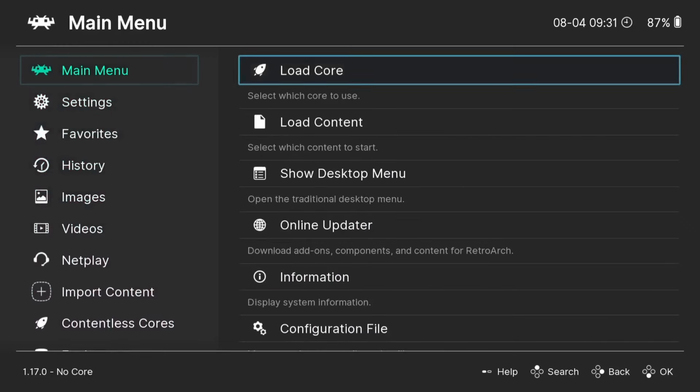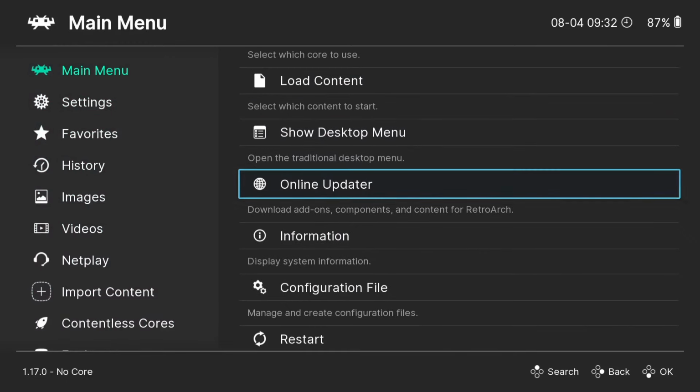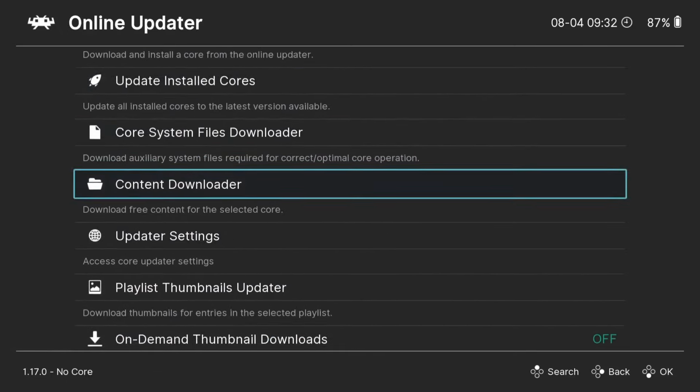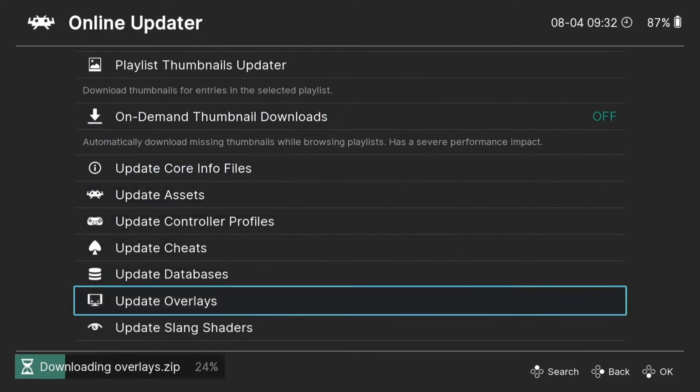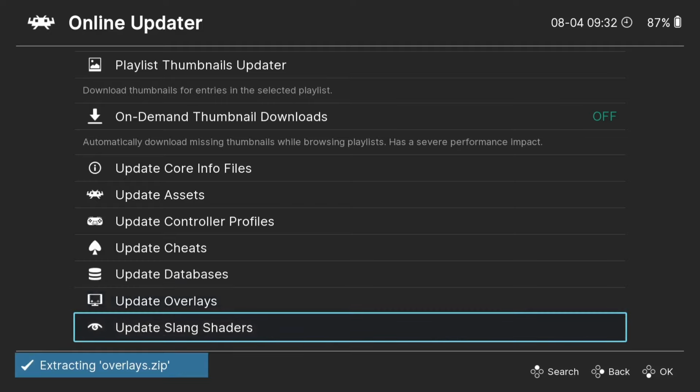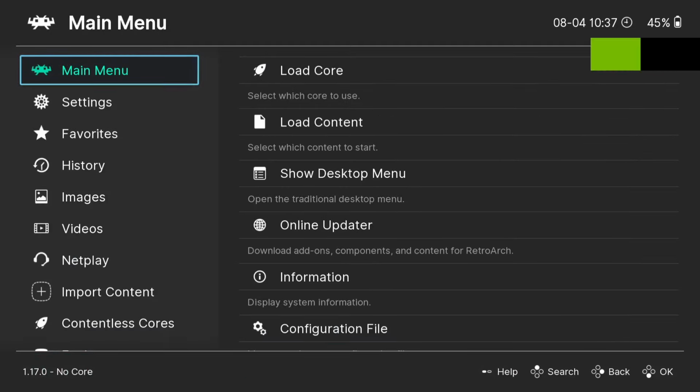If we go to main menu, we're going to go back to online updater for this. If I scroll down, I'm going to go down to update overlays. I'm also going to update slang shaders. Okay, so we downloaded overlays and we also got those shaders too.